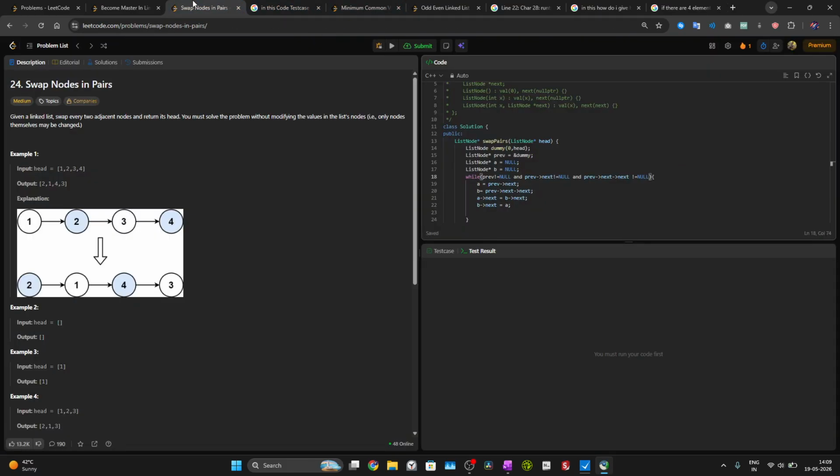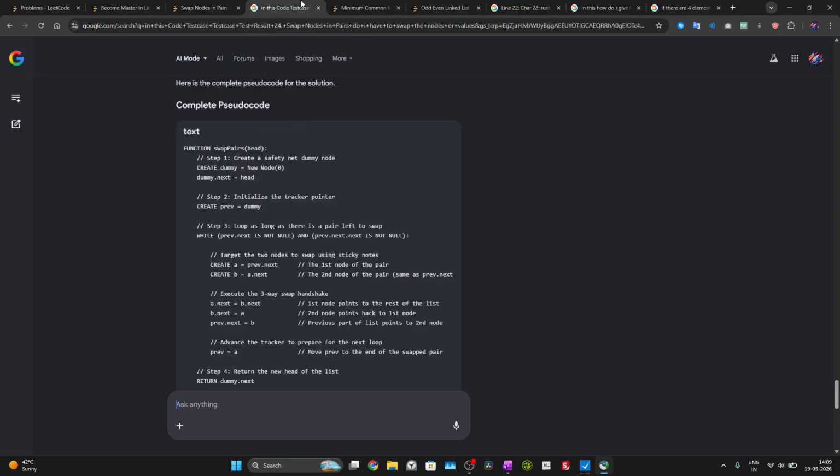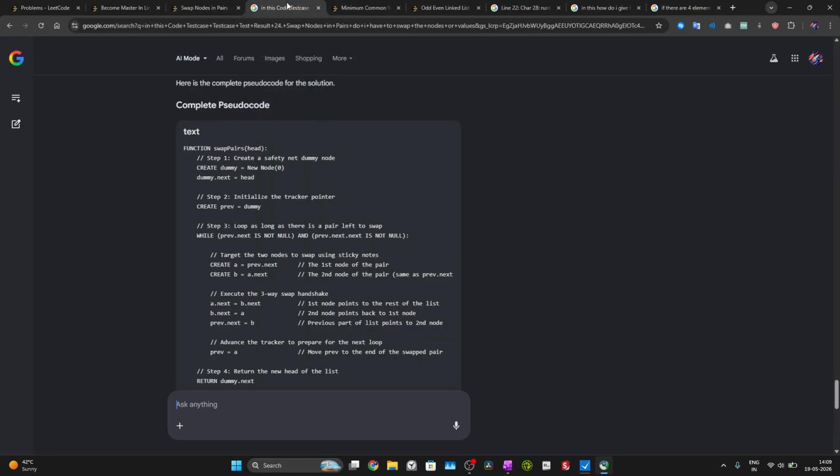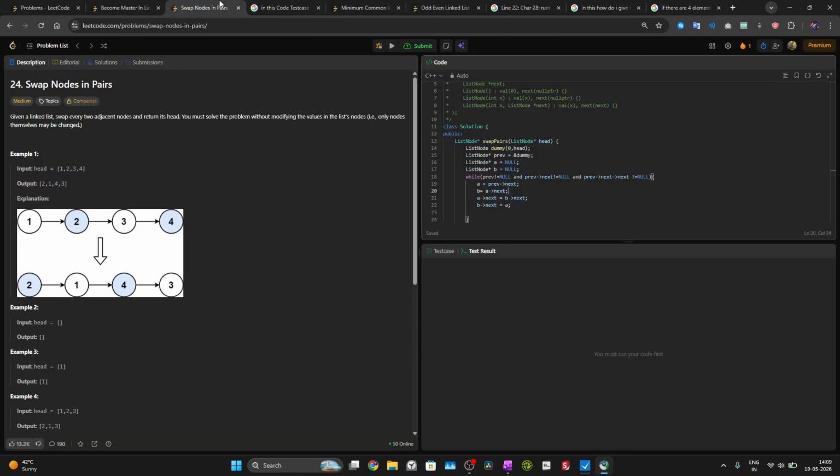A equals prev next. Okay. A is prev next, and B equals A dot next. This should become easy for me now. And A dot next points to B dot next. It is correct right now. B dot next points to A. That is also correct.